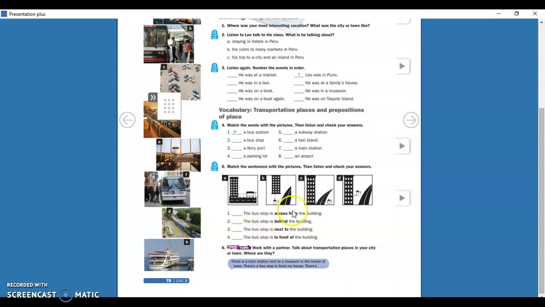So, the bus stop is across from the building. Which of this image corresponds to number 1? The bus stop is behind the building. What is the answer? A, B, C, or D? The bus stop is next to the building. ¿Cuál es la respuesta? A, B, C, o D. The bus stop is in front of the building. A, B, C, or D.